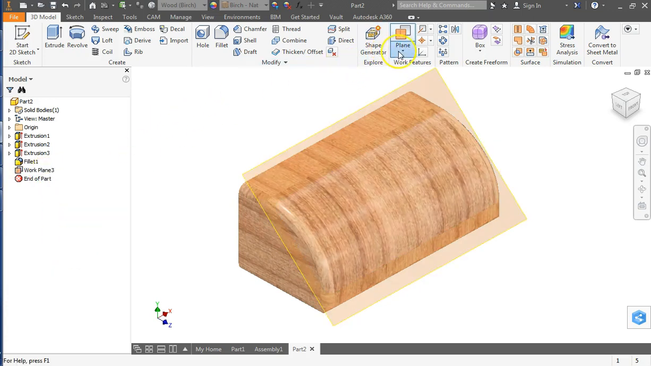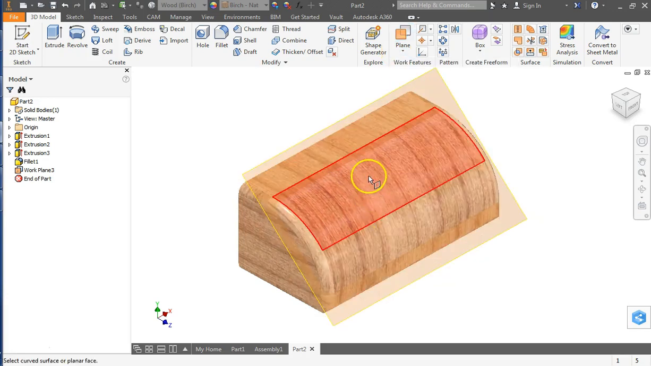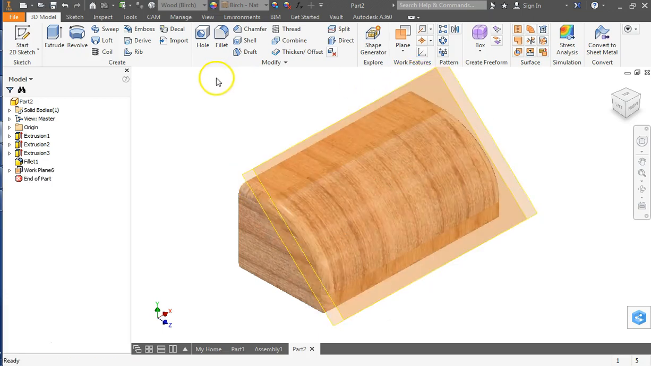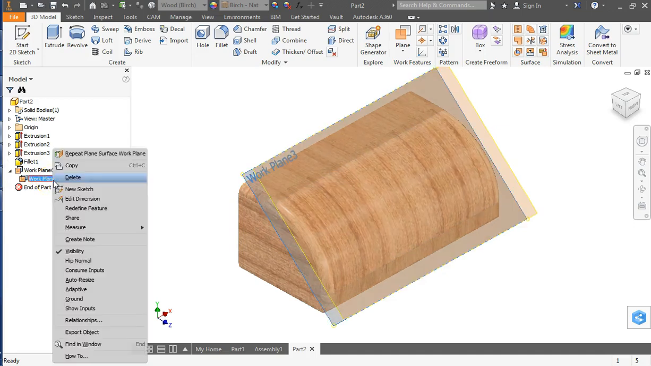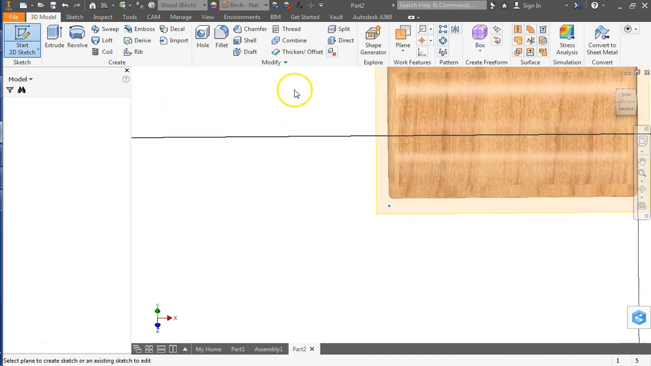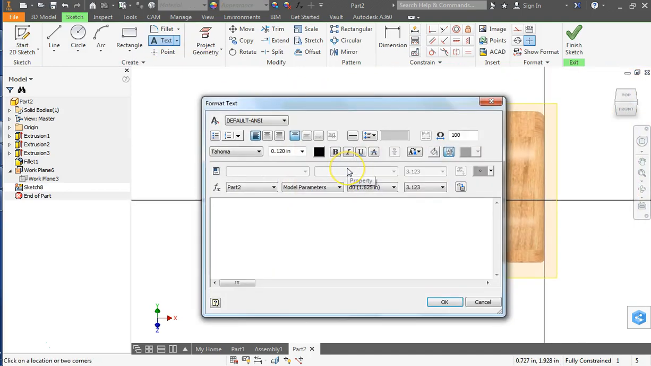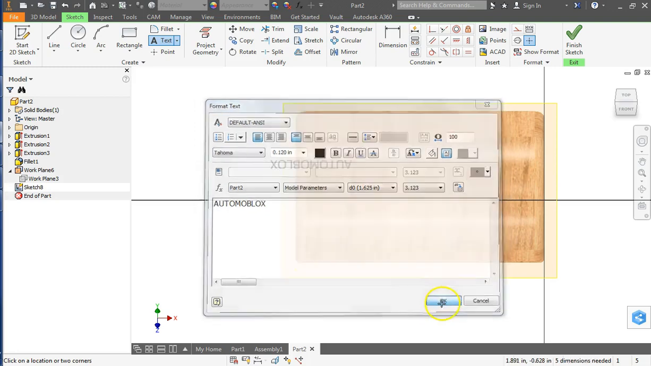And now we'll do our work plane where we're going to be tangent to a surface and parallel to a plane. So we're going to be tangent to the face, parallel to that angled plane. Now I'm going to turn off the visibility of that one that's slicing through the material. And here's my sketch surface. So we're going to start a new sketch. And back to the text tool. Where I click is the upper left corner of my text box, Automoblocks. I'll just hit OK to see.